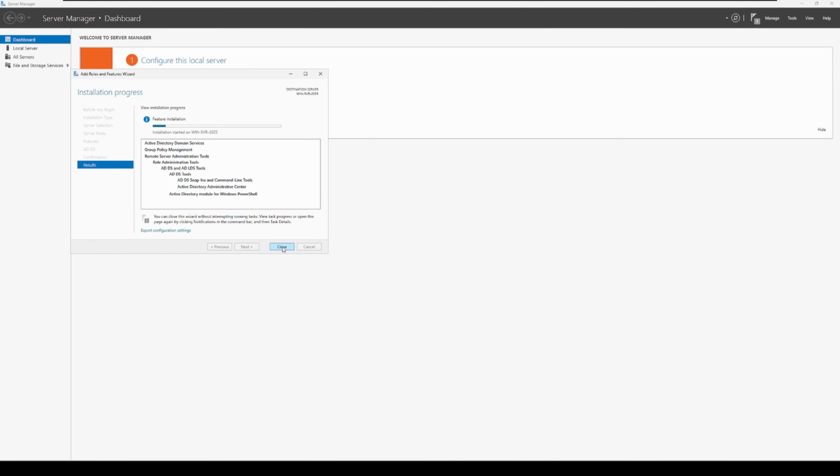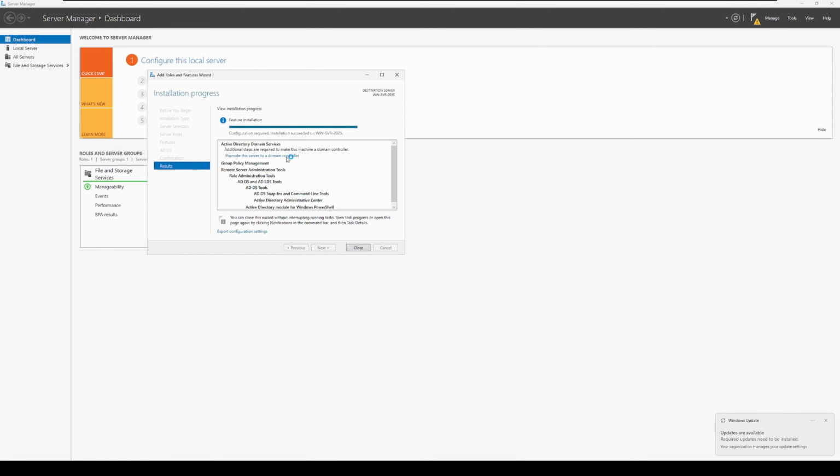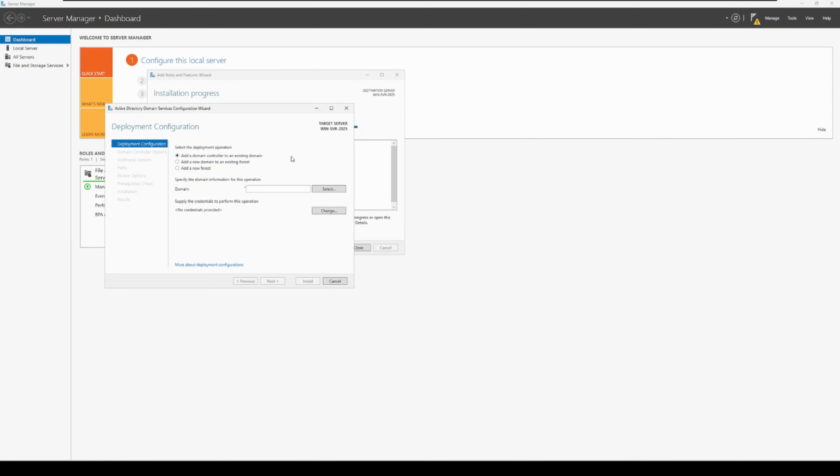We'll wait and see. Right, it's coming up. Now we can promote this domain controller, as you can see here, and it also says updates are available. Some updates were downloaded. I'm going to promote this domain controller.